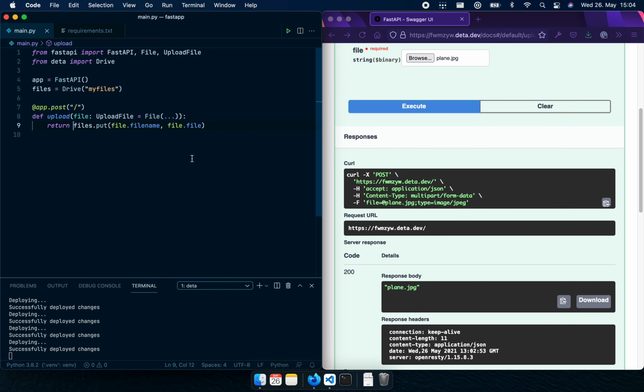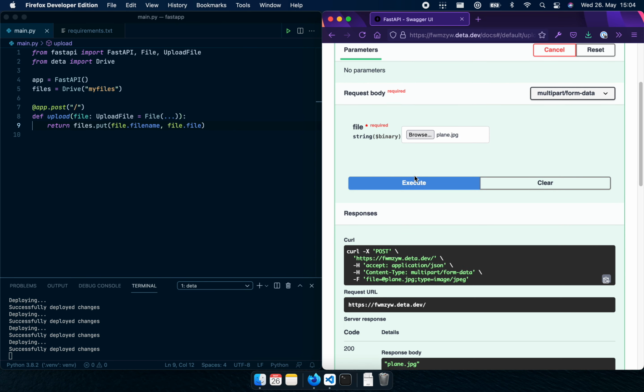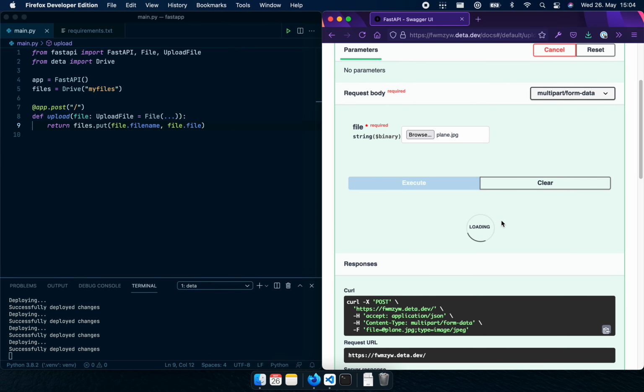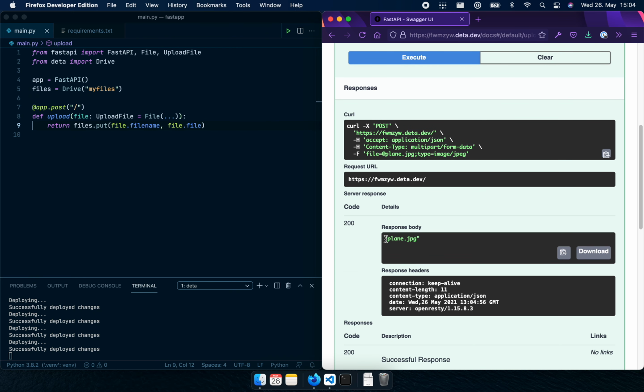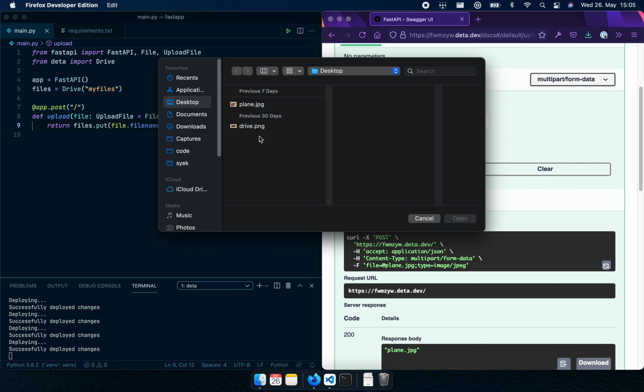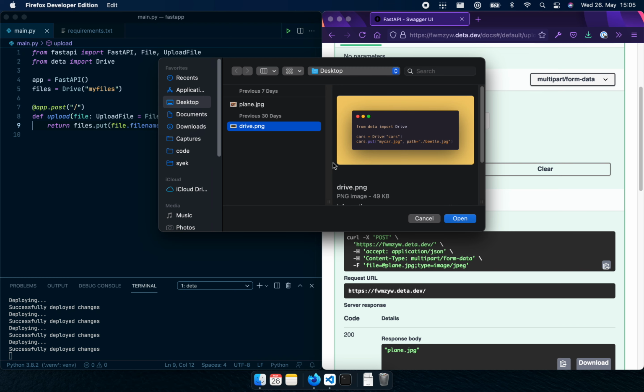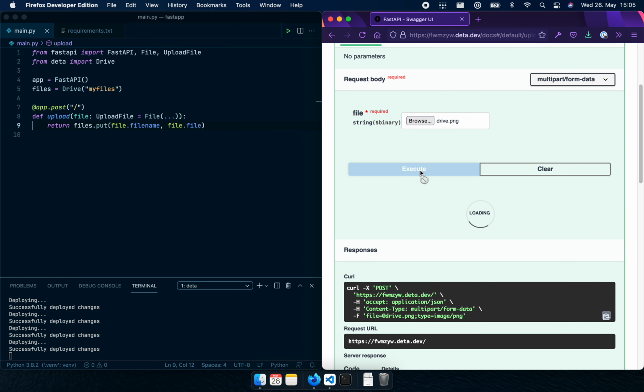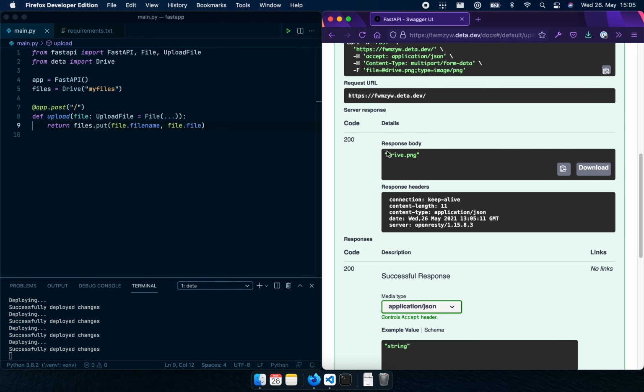But we'll write another endpoint to see if the upload was successful. So let's run it again. And we got a response body, so it worked. We can upload another file, drive, and then we got drive.png. Awesome. So let's see if these files are actually in Drive.